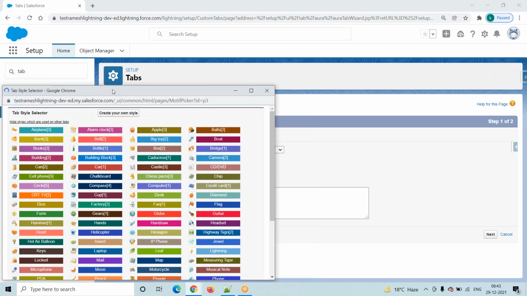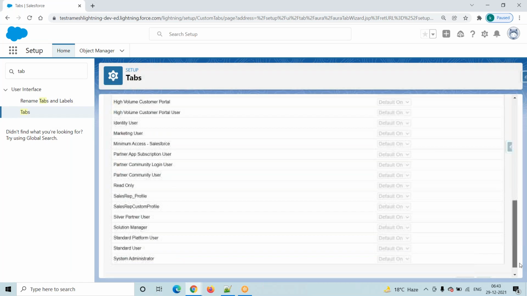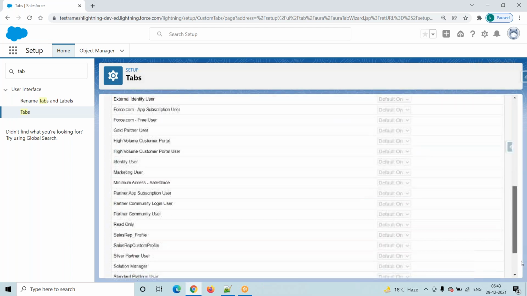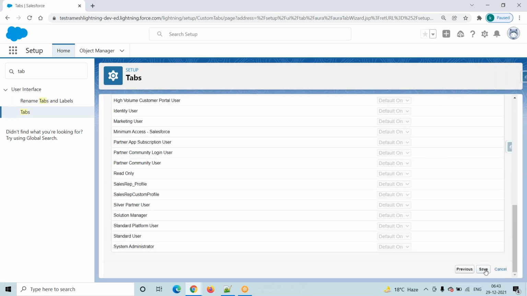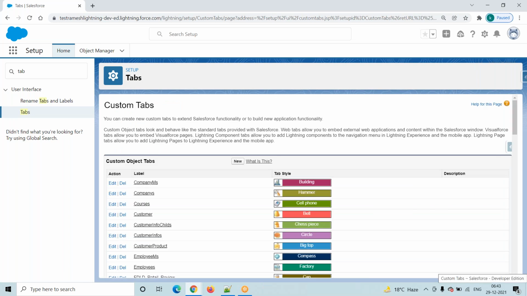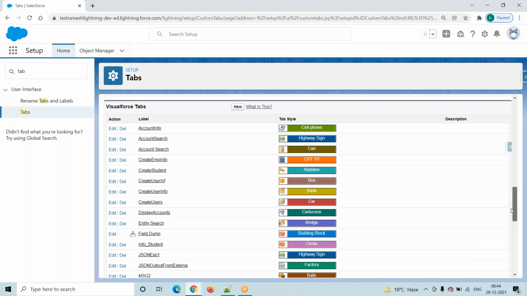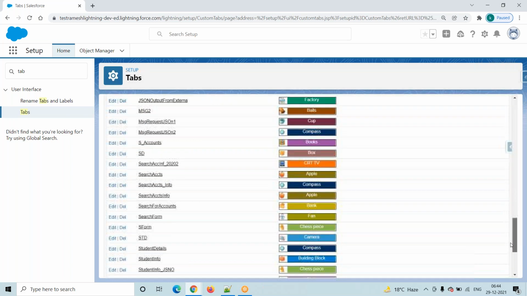The tab style is anything here. Then click on the Next button. Then click on Next. Then click on the Next button. Still it is loading. Click on the Save button. So we created one lightning component, and that lightning component we are making as a tab.